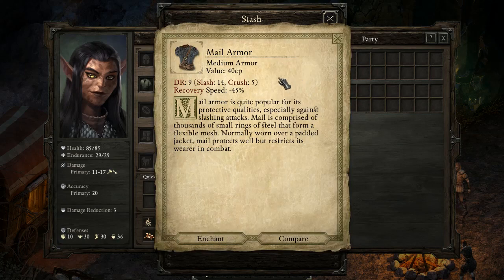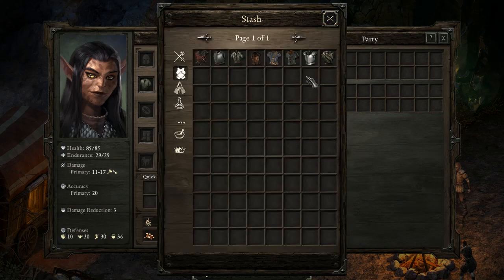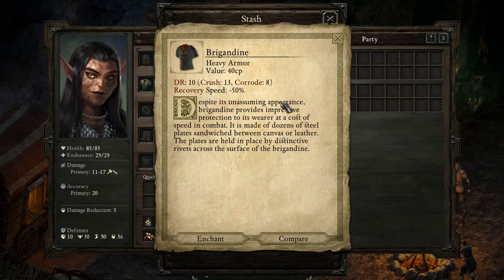Next up is mail armor or chainmail. It's really good against slashing weapons, but it's terrible against crushing weapons. And then we have brigandine armor, which has a DR of 10. Brigandine is really good against crushing weapons and weak against corrode.